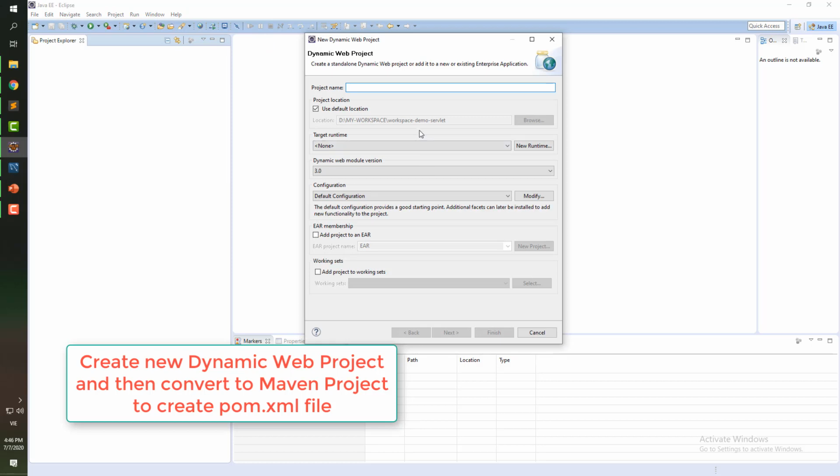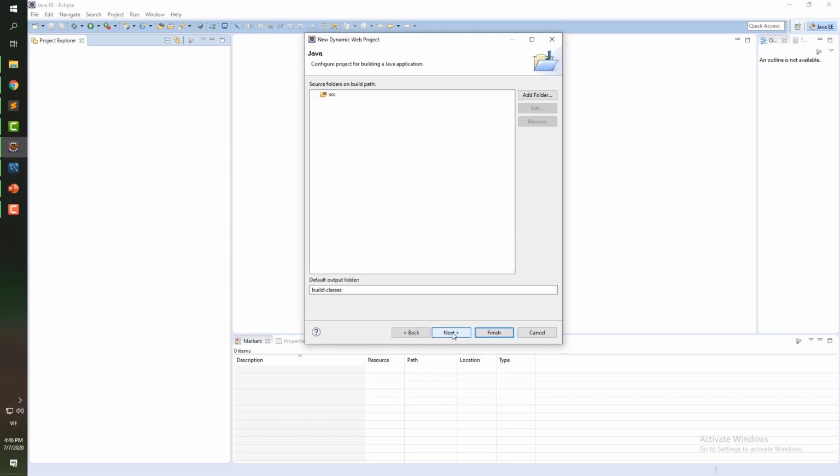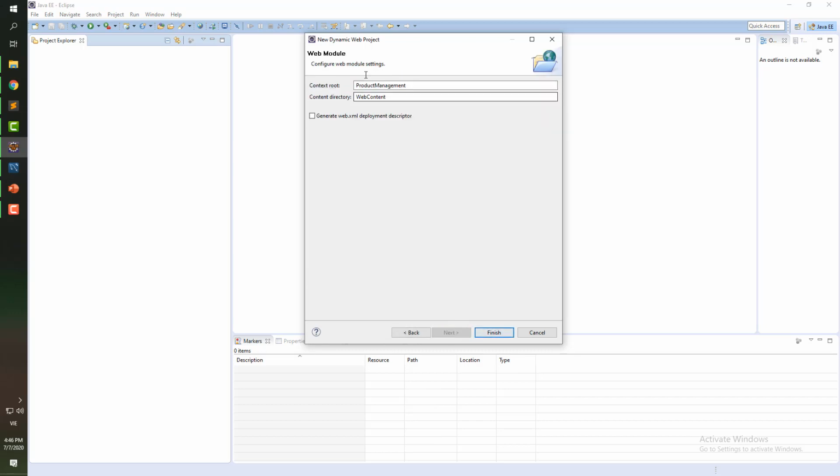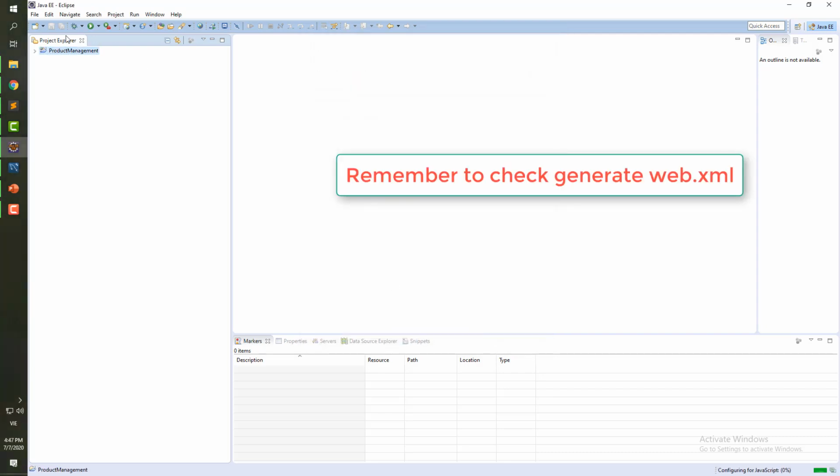We will create the dynamic web project and then convert it to a Maven project. You can also create a Maven project directly, but I want to create the web project. It will generate the web.xml file. Remember to check this option.